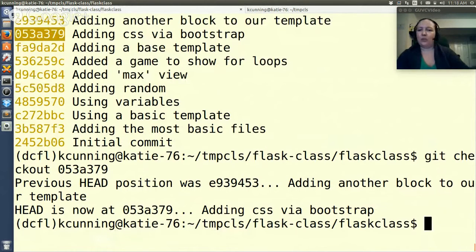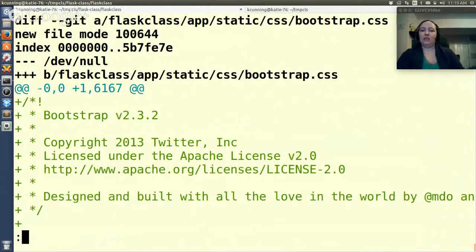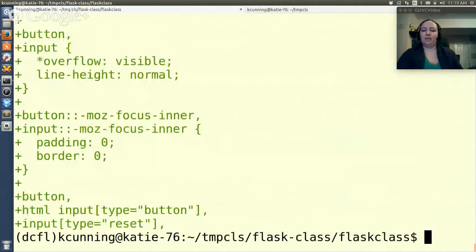Now, if I show you the diff for this one, it's going to be crazy because I think I ended up actually importing the files for some reason. Like actually adding them. So yeah, it's crazy. There's all this stuff. Don't worry about it.